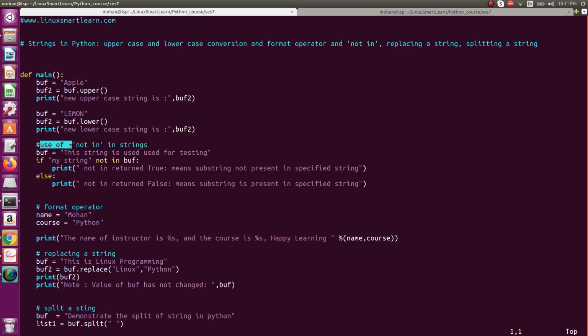Now let us see the example of not in string. In the previous video we had seen the example of using in operator in strings. This is the exact opposite way of using in. So here, if this subset is not present in the given string, then it returns a true.